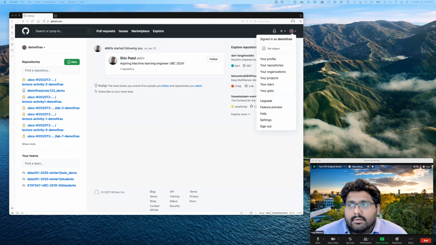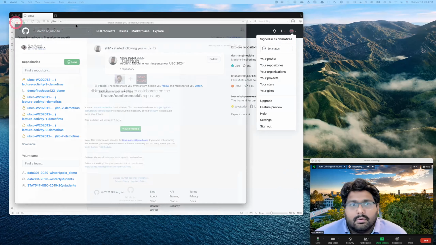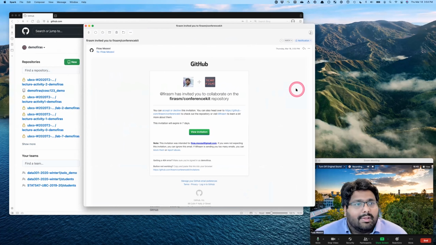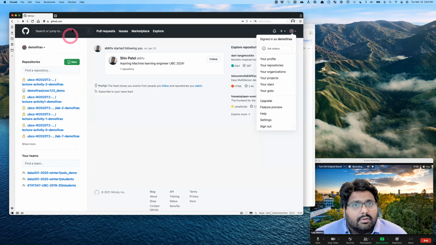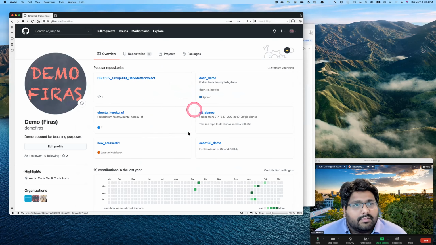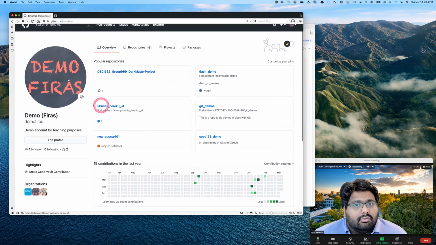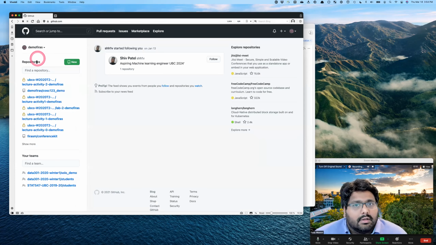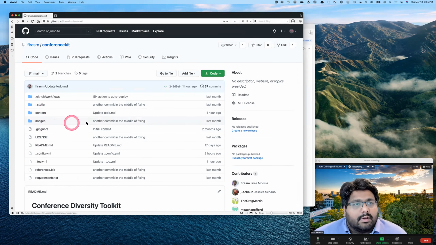I have invited this demo account to the repository in question, and when that happens, you'll get an email, something like this. Faraz has invited you to collaborate on this repository, and then when you click this invitation, you can view the invitation, and what that will allow you to do is accept the invitation. So we have accepted the invitation now, and you should now see the repository that you were just invited to on the left sidebar there.